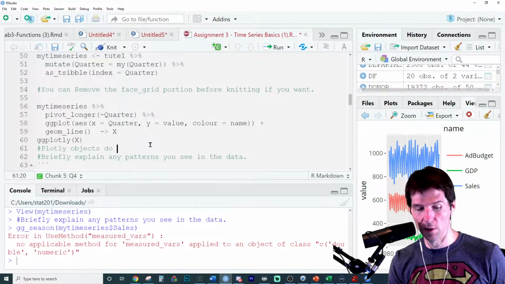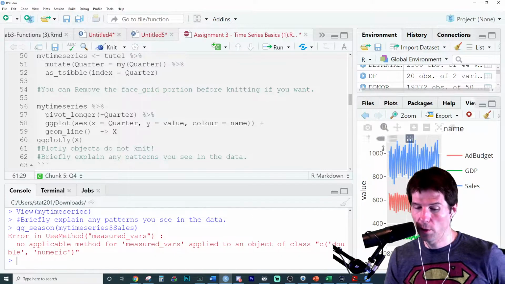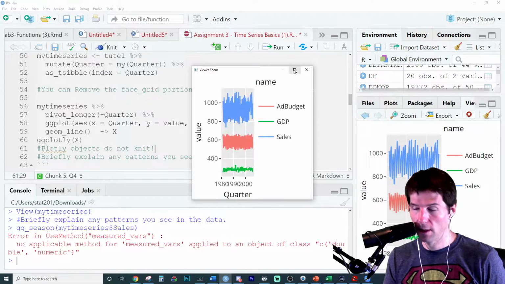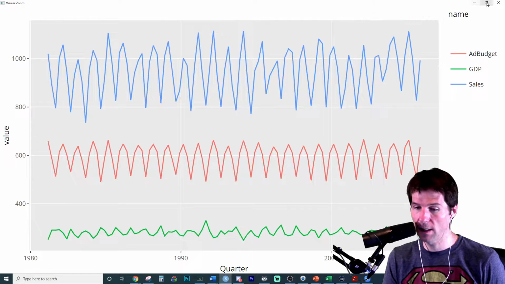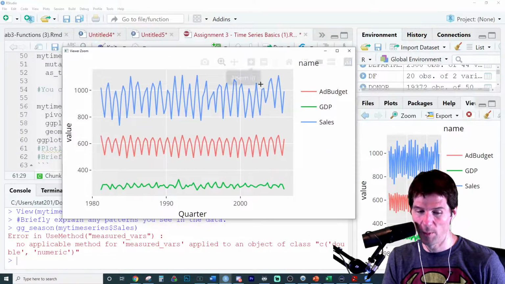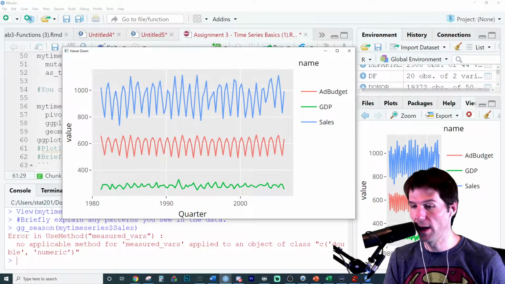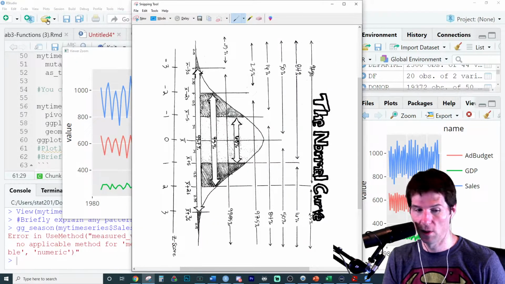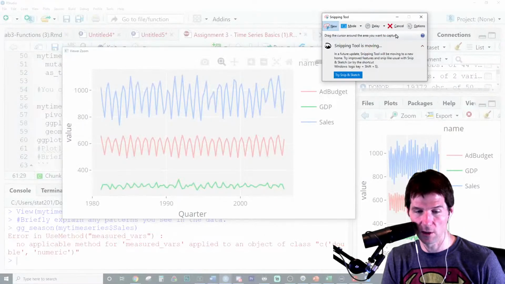Plotly objects do not knit. You could screenshot this if you wanted. You could screenshot this, but you cannot knit it. It will not knit into a Word document. We don't turn in HTML, but that will not knit right there. So if you want a screenshot of this, that looks really nice.